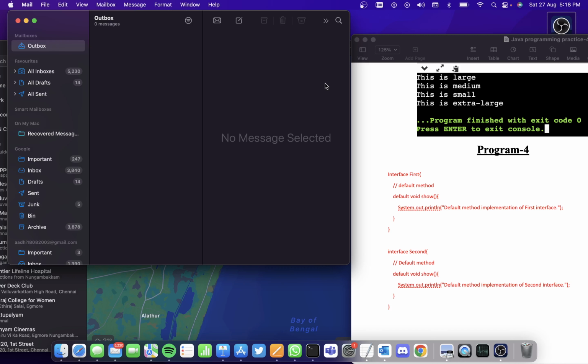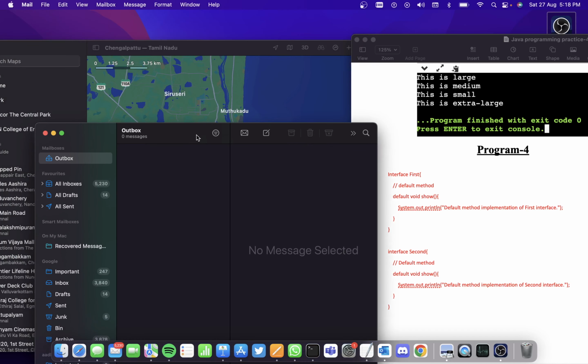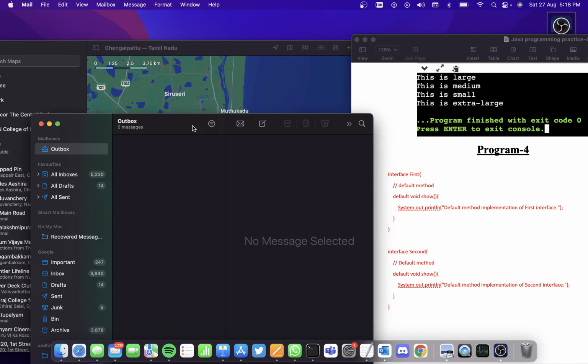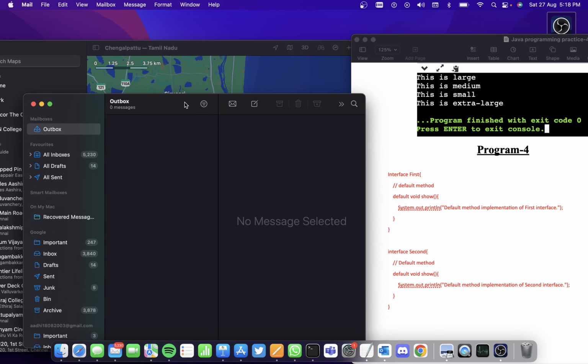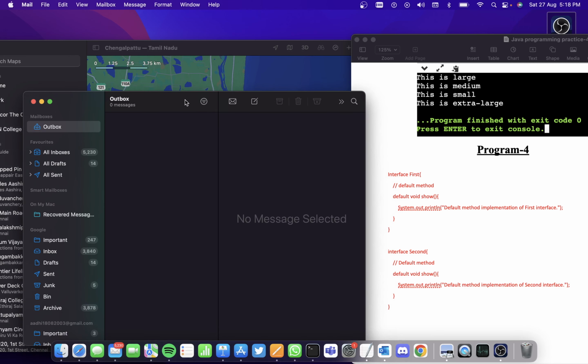Hi all, in this video we'll be seeing how to use multiple desktops on a Mac. You can see that I have three applications open and it's not looking clean, right? So I can use multiple desktops to avoid this.